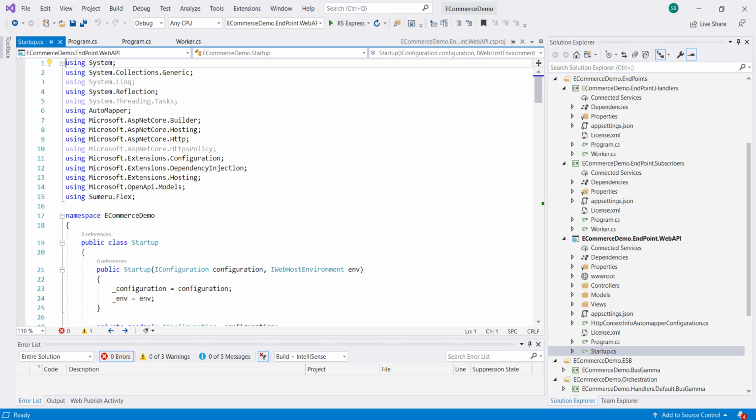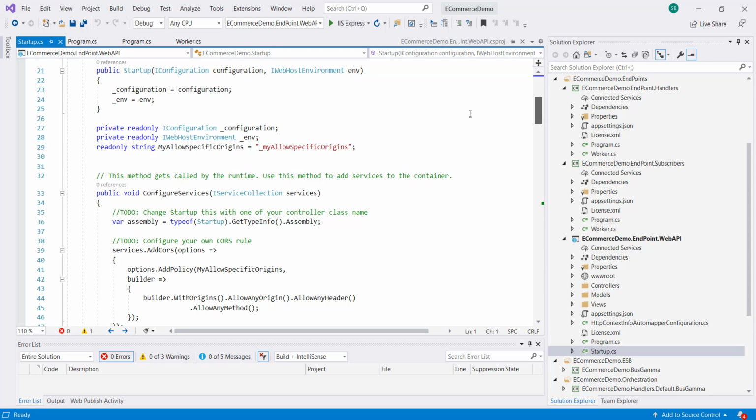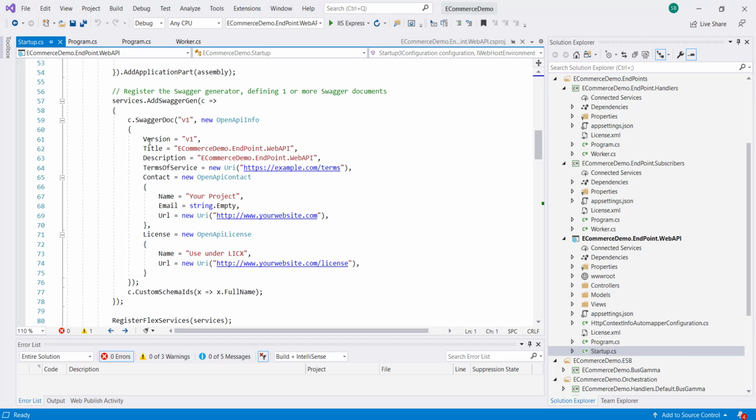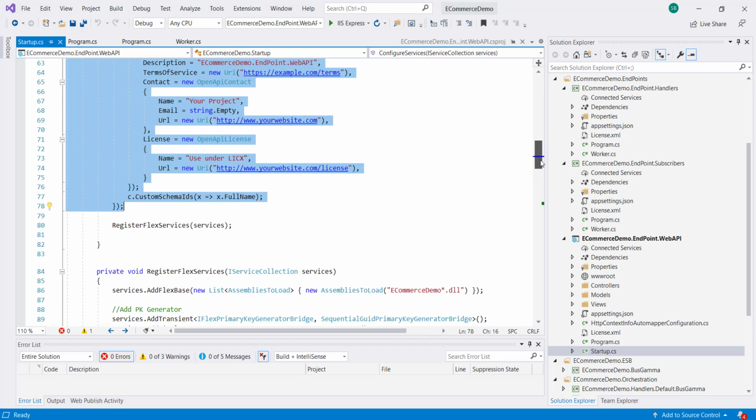So now let us understand the startup file that is given by default in the hosting layer, particularly the Web API startup file. We'll go back to the solution and we go to the startup file. For the startup, the first thing that is available is that Swagger is configured. You have all the default configuration for the Swagger.